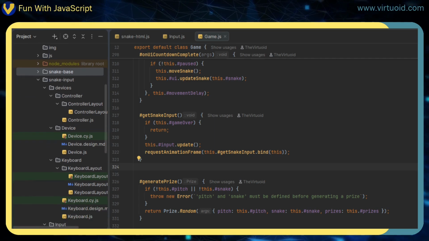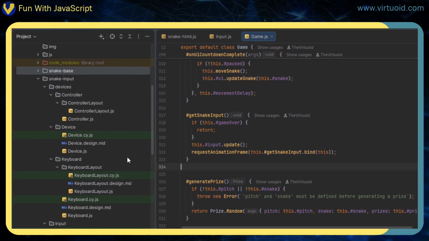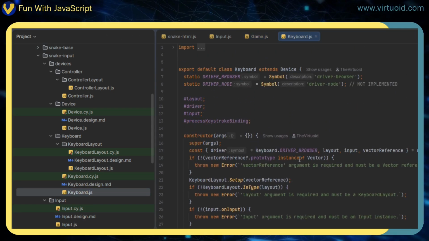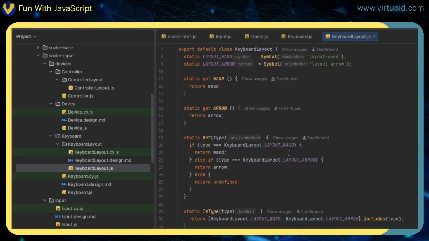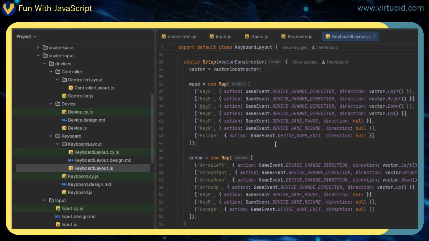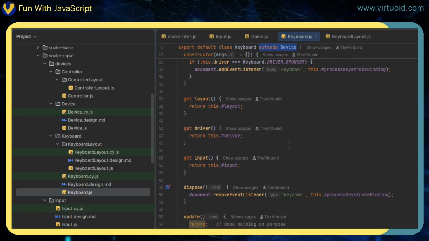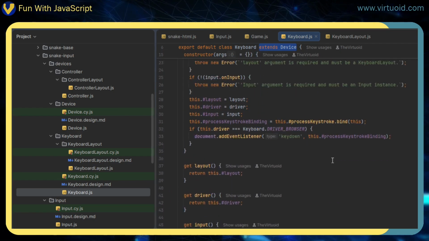Now, in reality, this code is very simple. Let me expand something here. Before, what we had done with the keyboard is that we have a keyboard here that extends a particular device. And we have a keyboard layout that defines all the different layouts. So for instance, if we had the WASD layout, here are all the different keys that do all the different things. Same thing here with the arrow keys. And then the keyboard will consume those two different things, and depending upon our selection, will give us the information that we need.